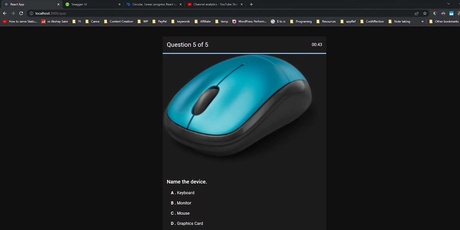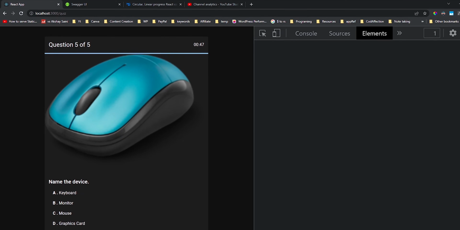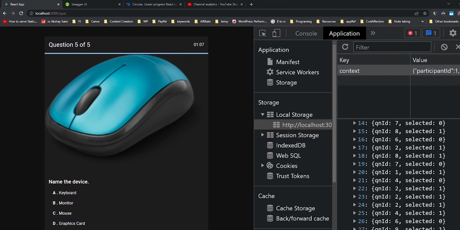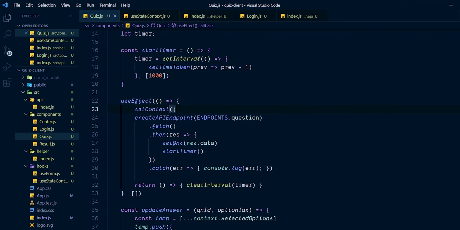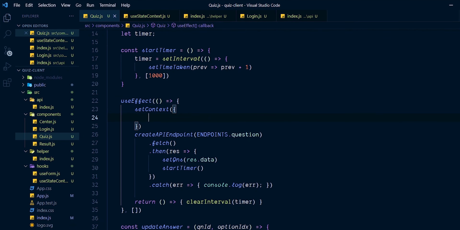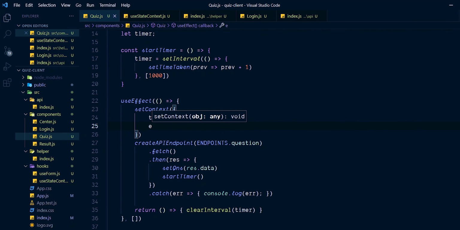Before that, I want to show you the current state of the context API or local storage. See, here we have a lot of questions as a result of reloading this quiz component. So let's fix that first. We just need to reset the context API inside this componentDidMount event here. setContext. Let's pass the object with updated values. So first of all, we have the timeTaken property. Let's assign it 0, and then the array selectedOptions. So this will do the job.